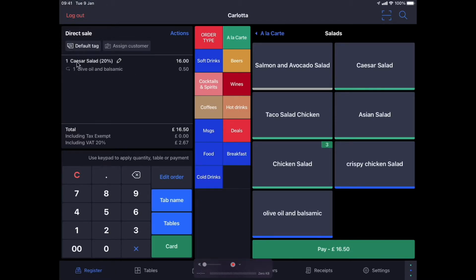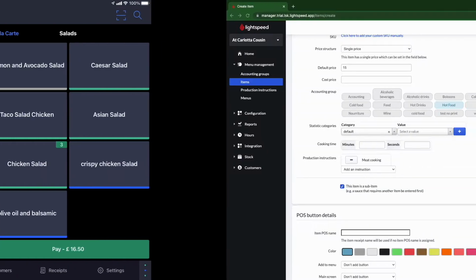I will be able to see here in my order, my dressing is attached to my salad with an additional cost of 50 cents. Unlike the production instruction, the sub-item will, like the items, be visible in my reports. You can add an extra charge to it if you wish to, and they will appear on the customer's receipt.